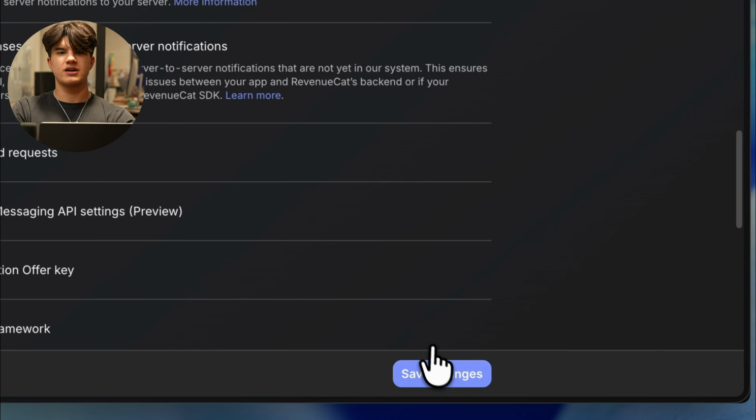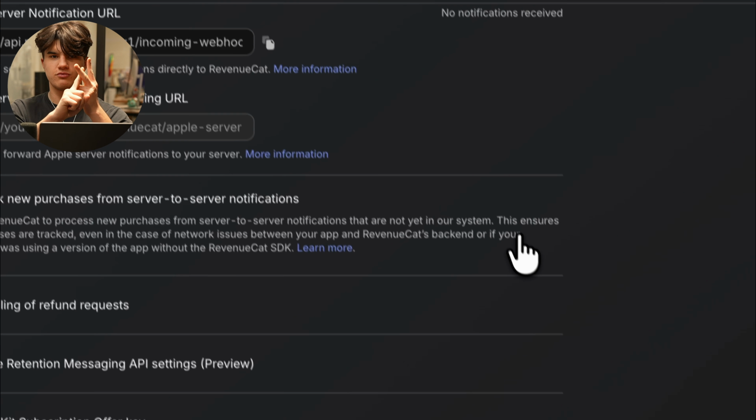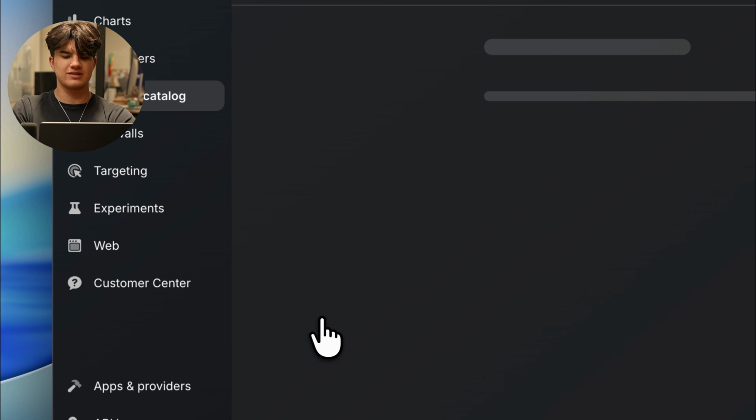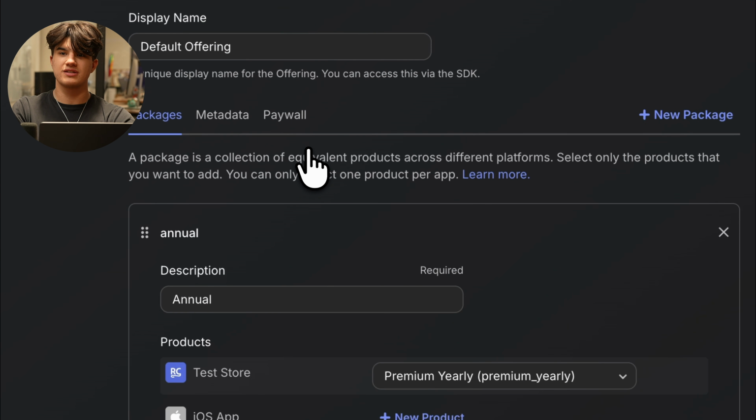So far, we've now connected RevenueCat to Rork and Apple to RevenueCat. Now we just need to make sure Apple and Rork are fully connected for this to fully work. So let's go to Product Catalog. Let's click Default, and now we can see that it's only using the test store stuff.